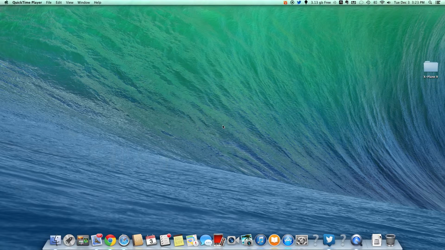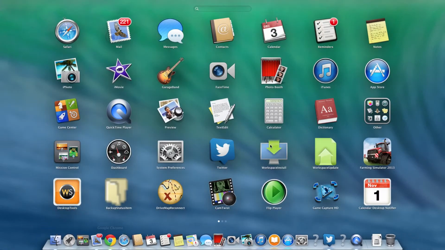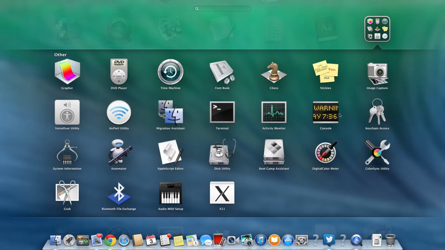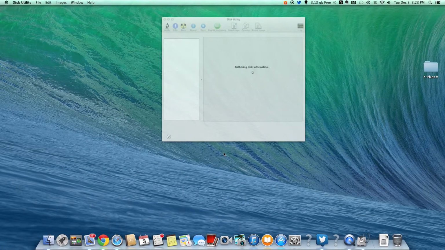This is Colin with iOperaReviews.com, and today we're going to take a look at something on your Mac that is mainly overlooked. It comes on every Mac, and you can find it down here on Launchpad under the other folder, and it is called Disk Utility.